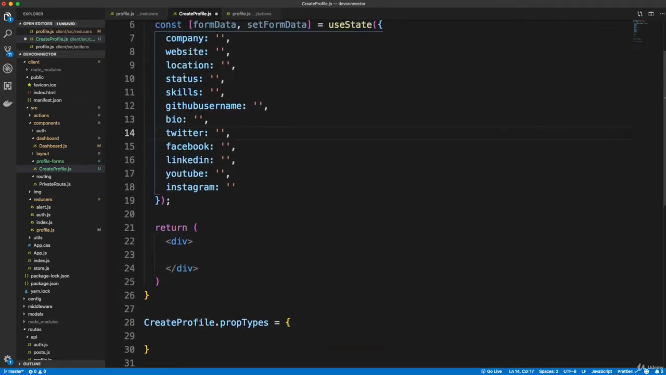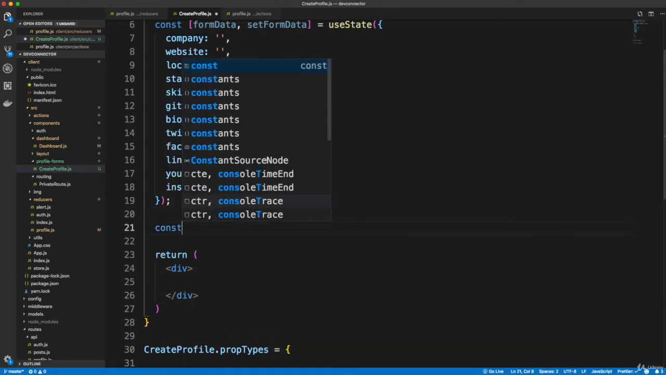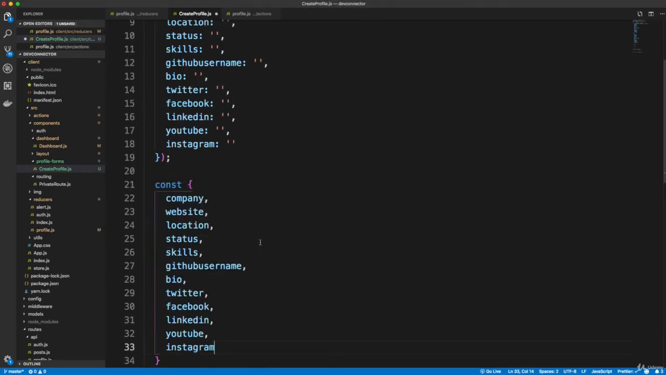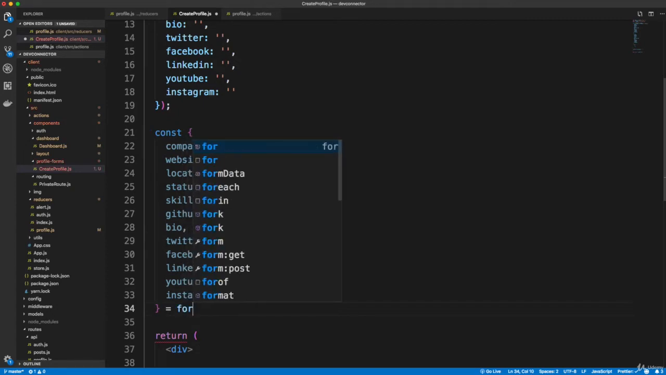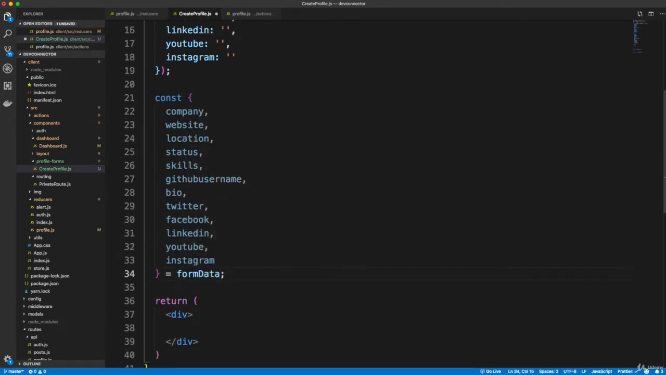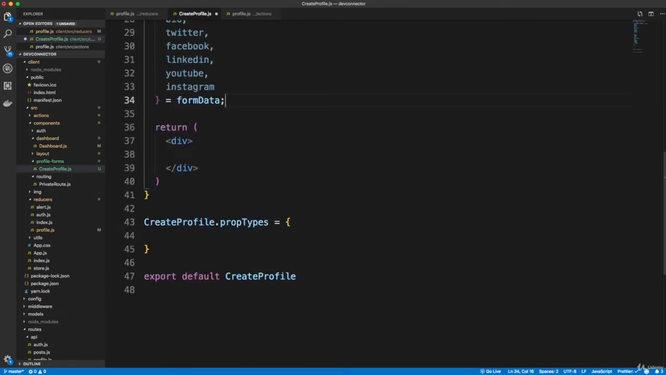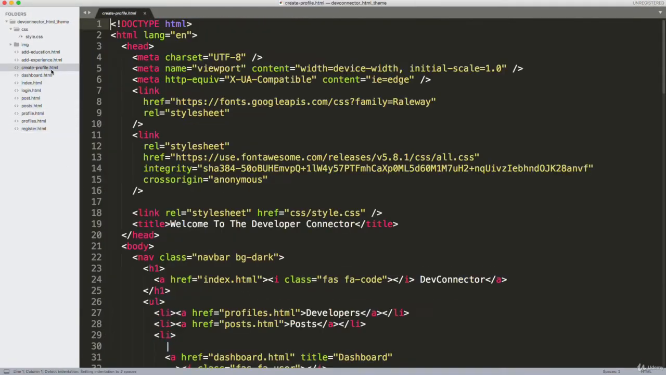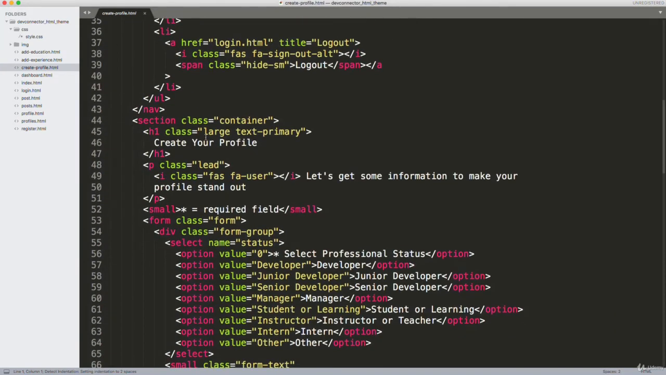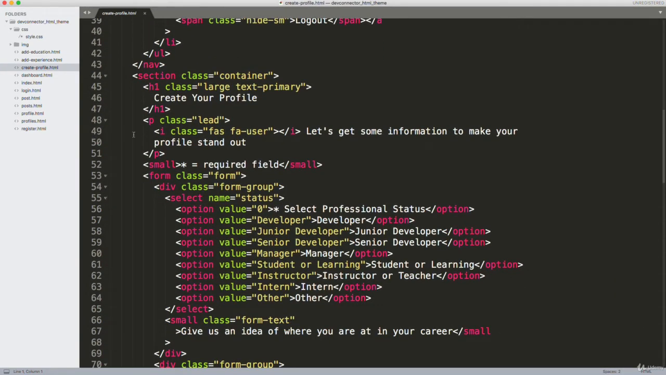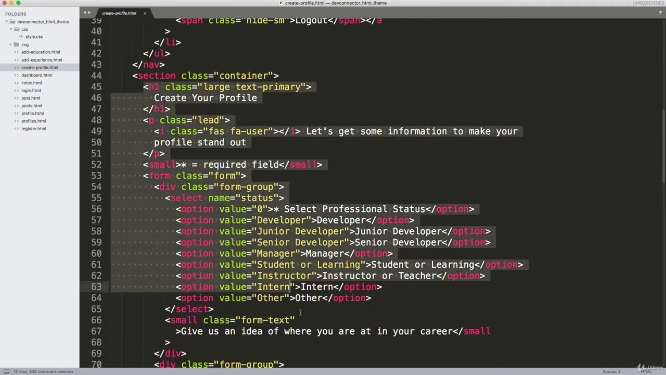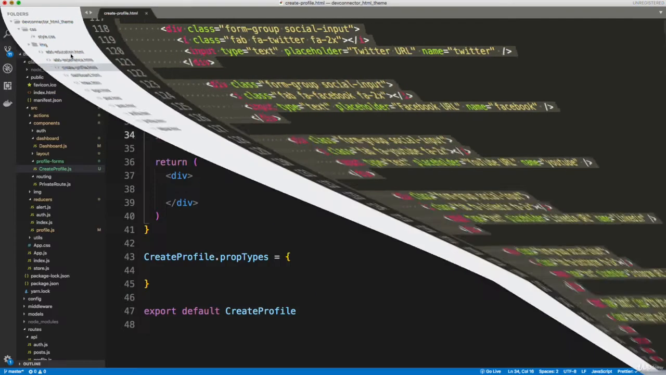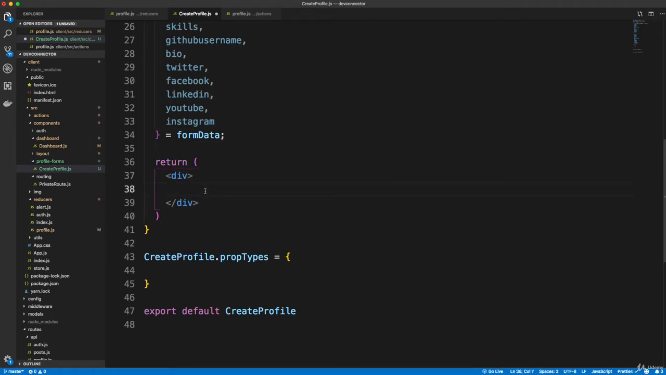Okay, so I want to destructure so we can just use these as variables. So let's say const, and I'm actually going to paste this in as well. So basically just all the fields we just created, we're going to pull those from formData. Now, as far as the form itself, let's go into our theme, and I'm going to go to the create-profile HTML, and I'm going to copy, let's see, what do we want here? This H1, so basically everything within the container section. So the H1 all the way down to the ending form tag we're going to grab. And let's just paste that inside this div right here.